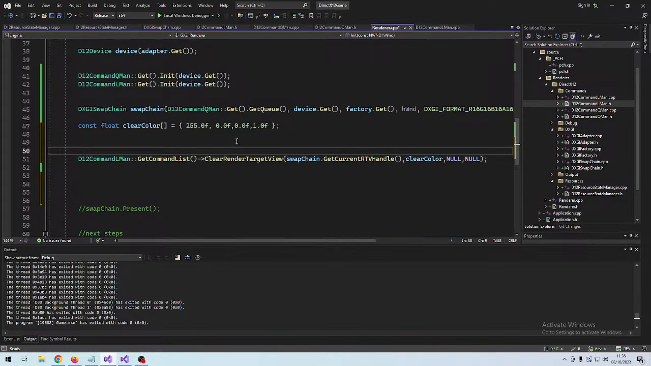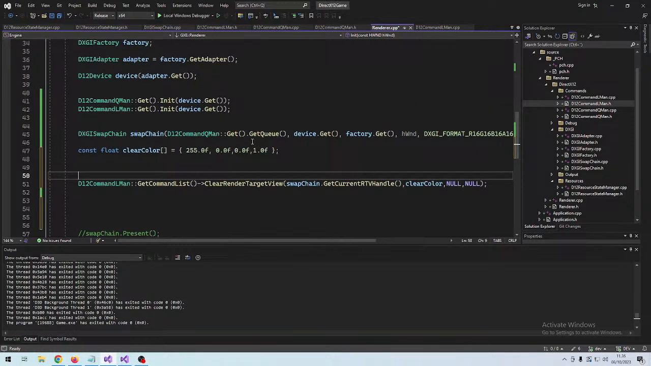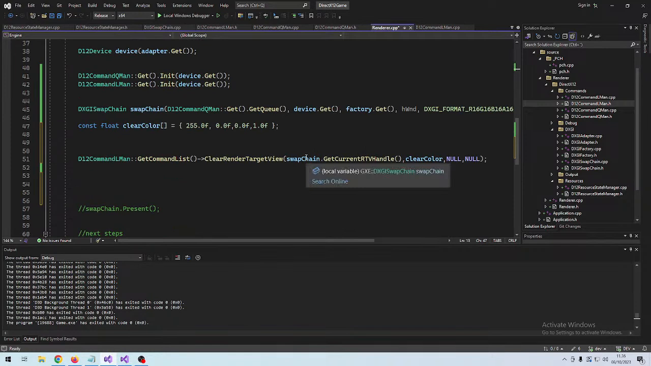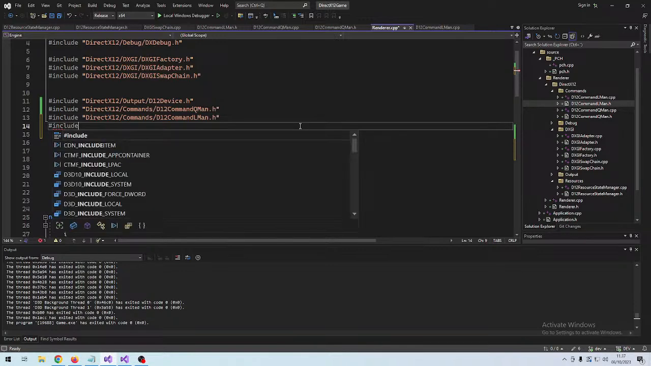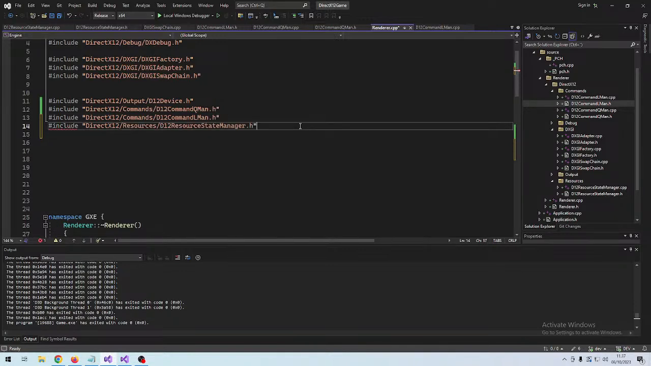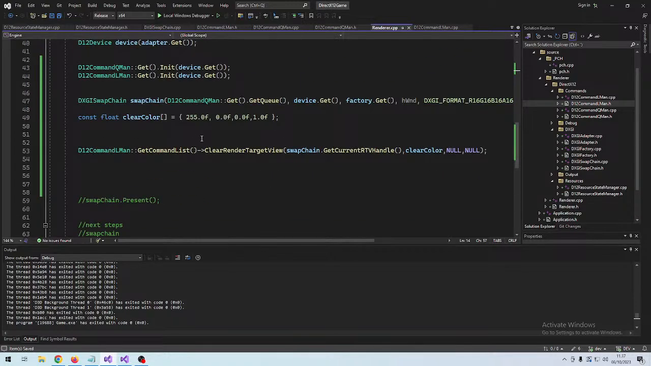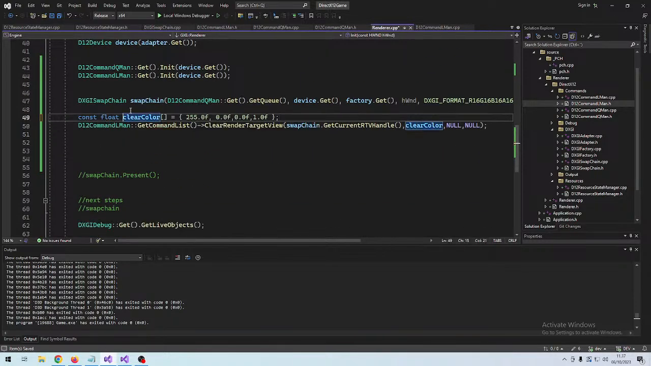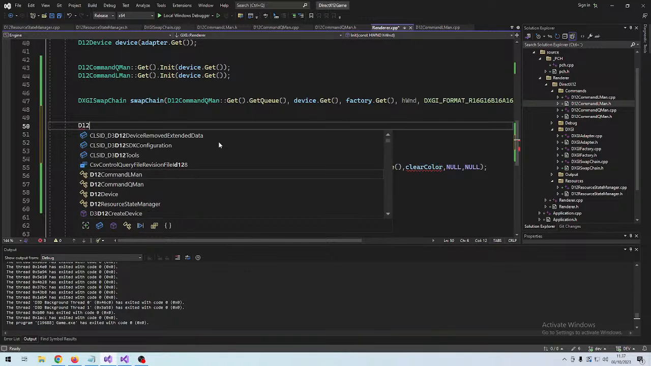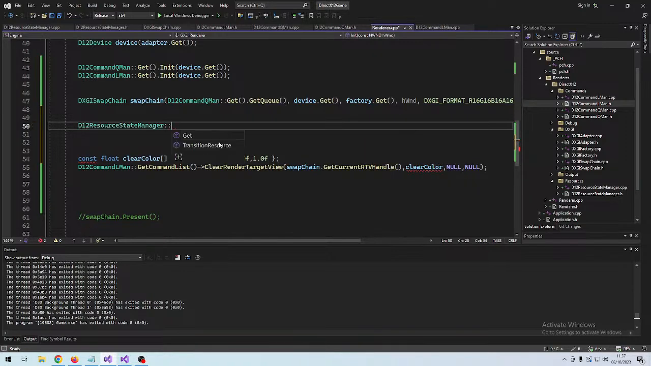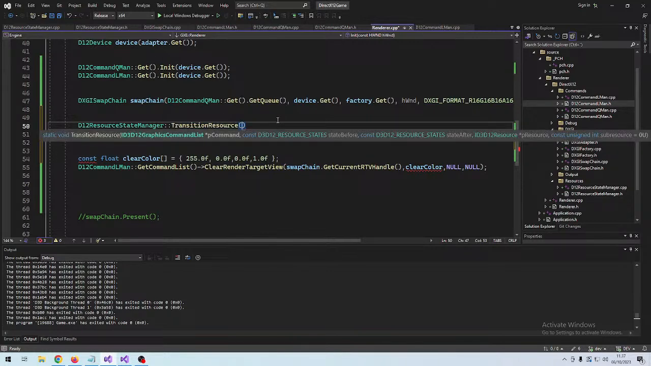All right. But before we do this, we actually need the resource to be in the correct state. Therefore, we need our resource state manager. Resources and state manager. Almost sounds political. Let's use our resource state manager to transition a resource.